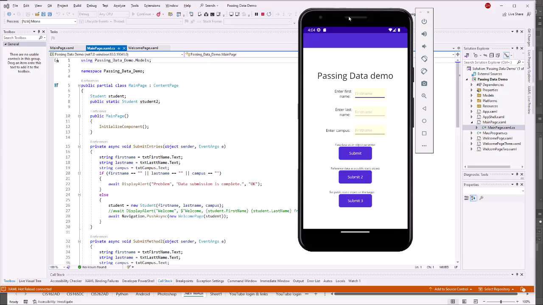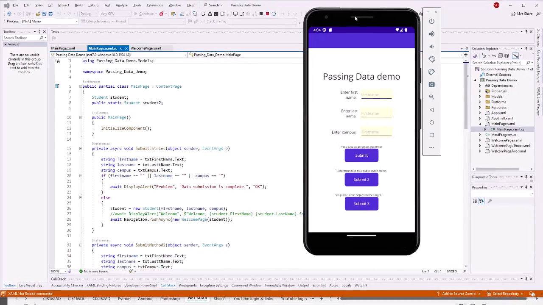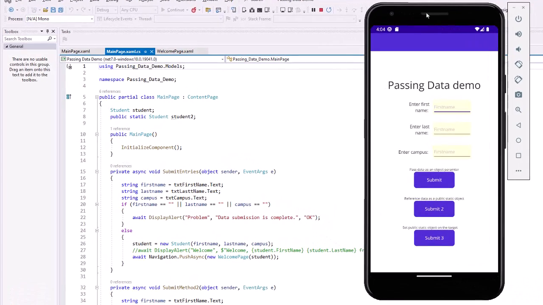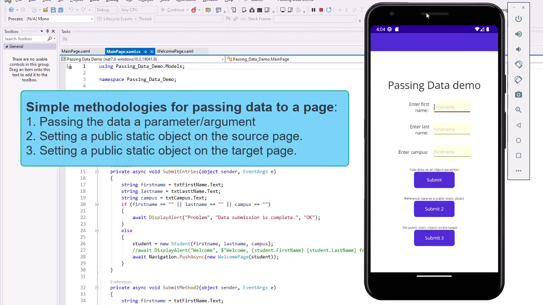In working with a multi-page app, a challenge might be to share data between the pages. There are several ways that can be done, including a class design pattern known as a singleton, binding data, but at this point I want to show you 3 different ways to pass data from one page to another using parameters and public static variables.